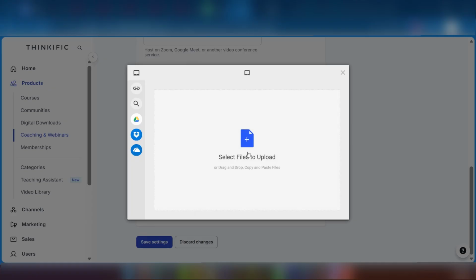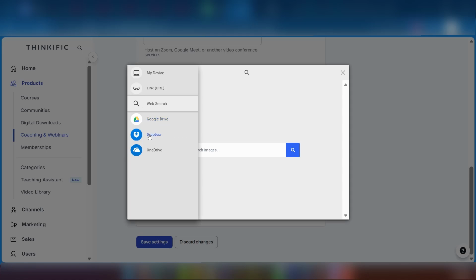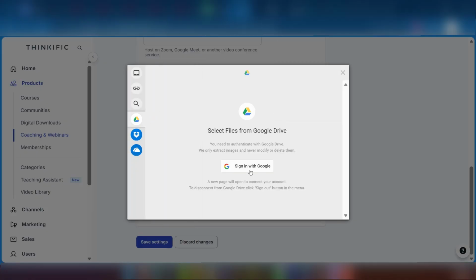You can drag and drop your image right here from your local drive, use a link, do a web search, use Google Drive, Dropbox, or OneDrive. These are part of the integrations which we mentioned earlier. So you could either go to the integrations tab and pre-connect them, or since we're here, you can simply click on Google, sign in with Google, and then it will be integrated where Thinkific will gain access to your Google Drive to get the image you want.